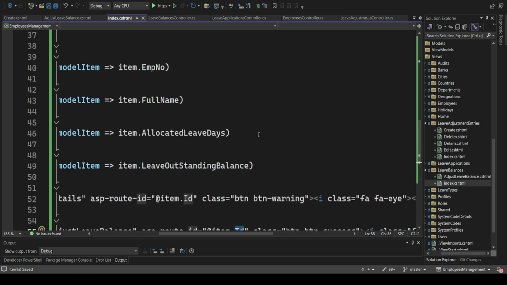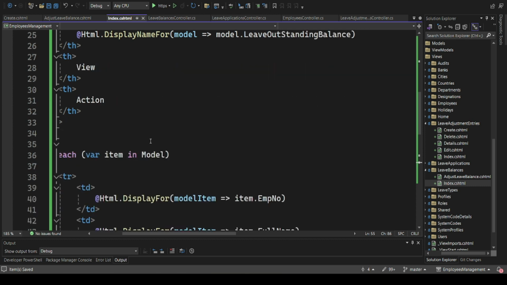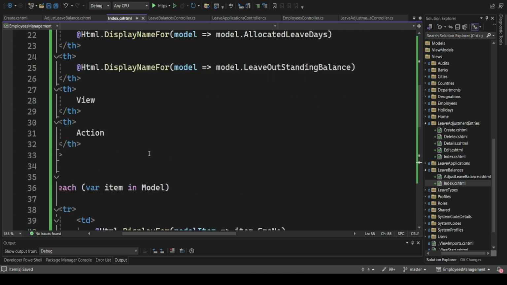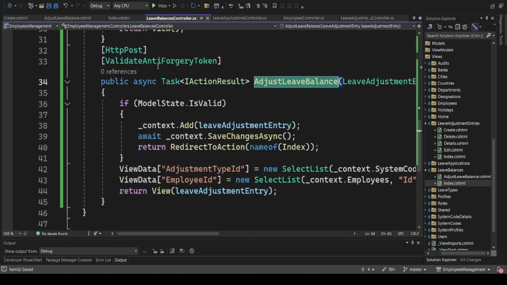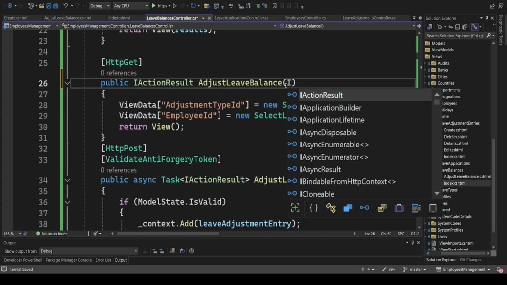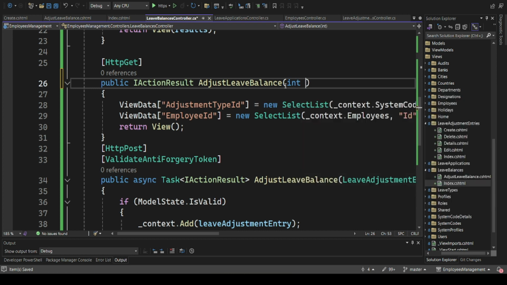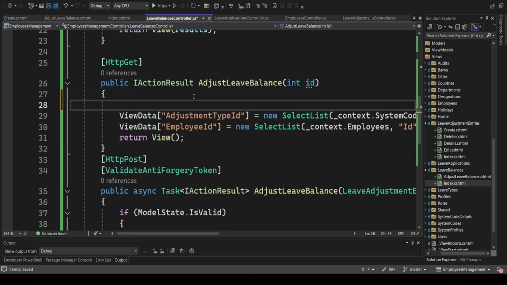So is this the employee ID? Here we are looping employees, right? Let's just check. Yes, we are looping the employees, so that is okay. So let's just go back to our controller, and here we are expecting the int. So here I'll just say int ID. So this will give us the employee ID.